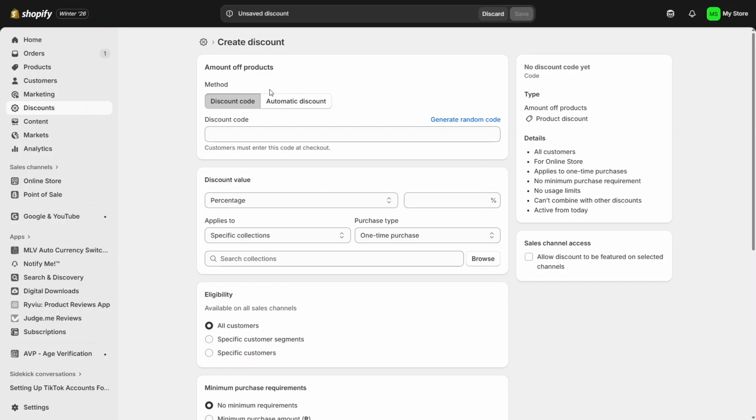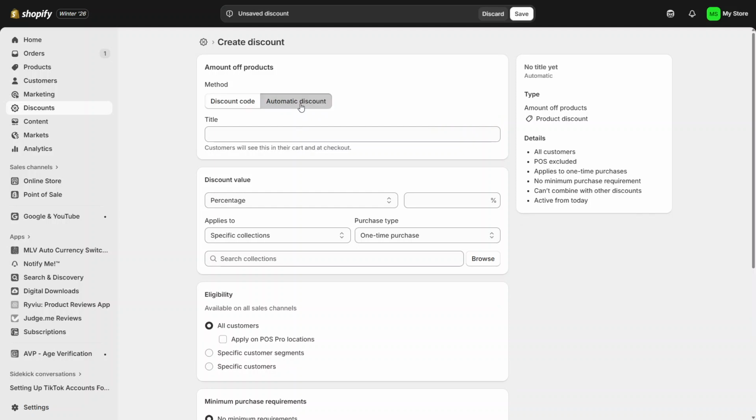Here, make sure you're setting up an automatic discount, not a discount code. An automatic discount will be applied for customers as soon as they meet the conditions, without them needing to type in any code at checkout. Give your discount a clear title so you can easily recognize it later, like Buy More, Save More, or Bulk Purchase Discount. This title is mainly for you and your team to stay organized.